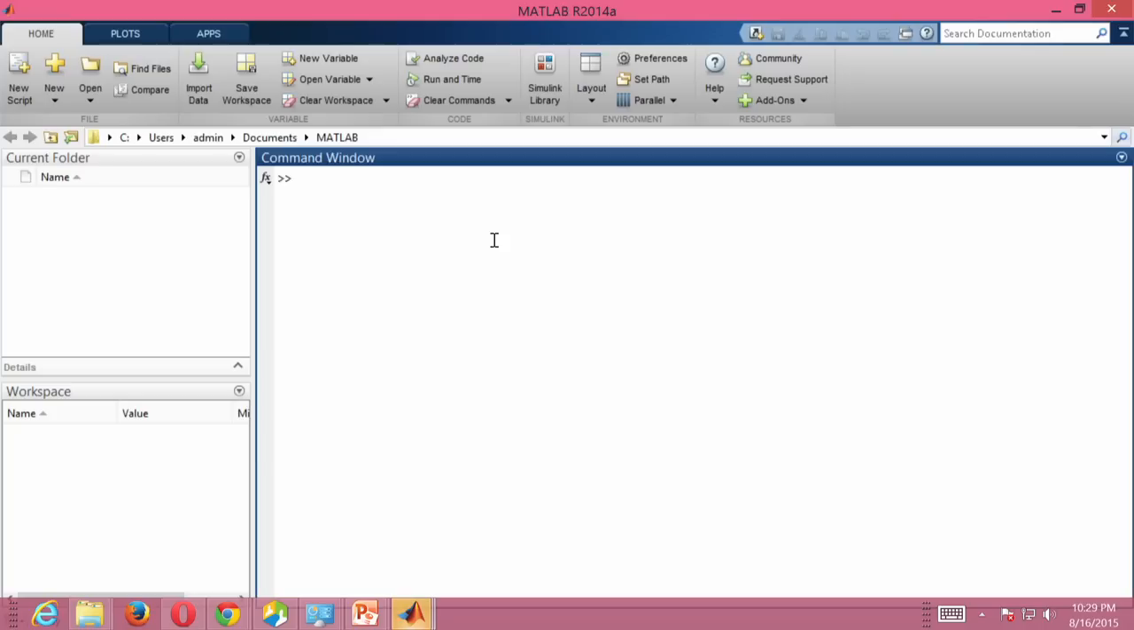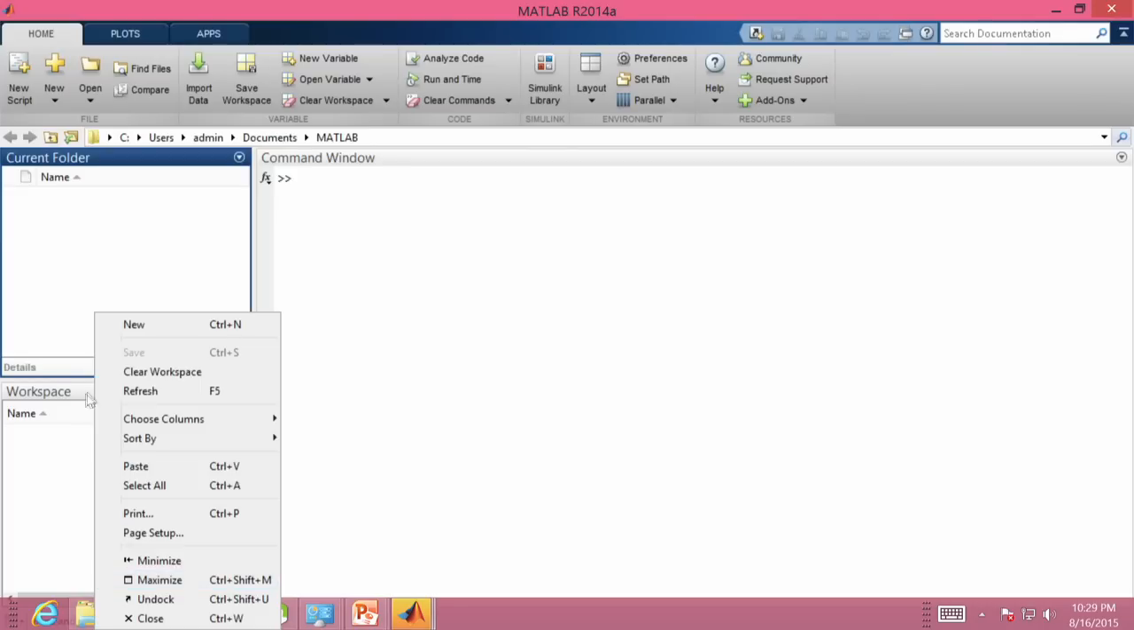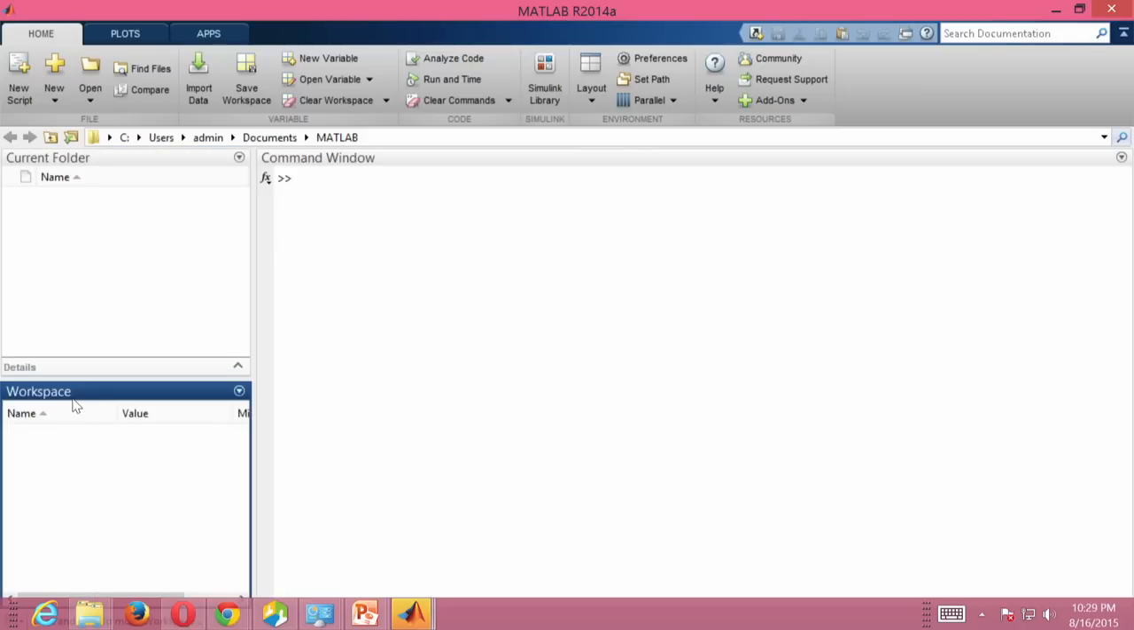This window has several components. The first one, and the most important one, is what is known as the command window. A lot of times people just display the command window and nothing else. That's also fine. I like to display my current folder as well as the workspace. Workspace is nothing but the variables that you currently have defined in the system.